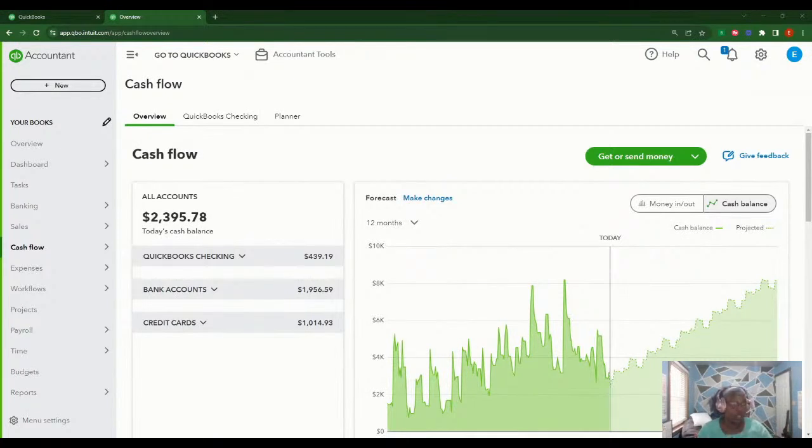Because most times when we talk about reports, people tend to just think about the profit and loss and the balance sheet, which are summary reports. You can also get detailed reports. So we're going to go over that.